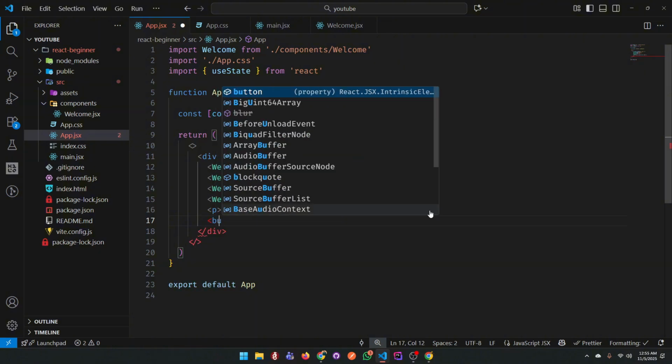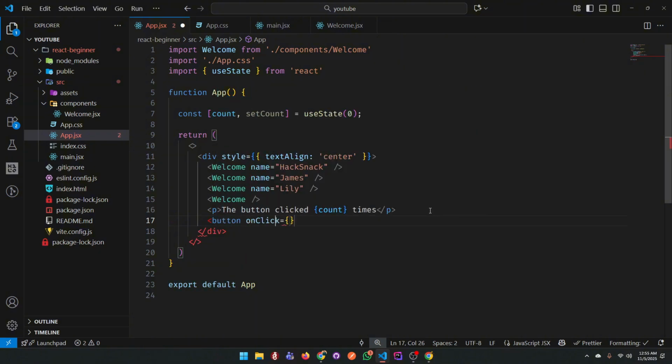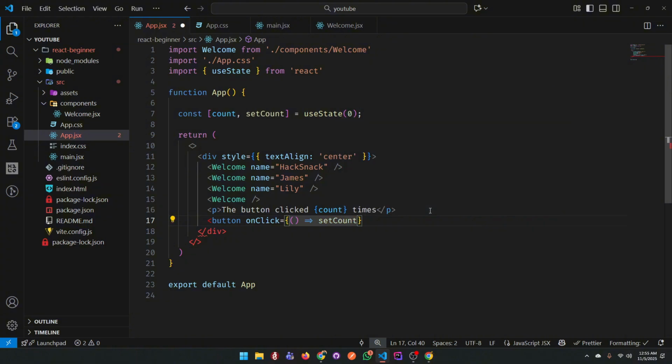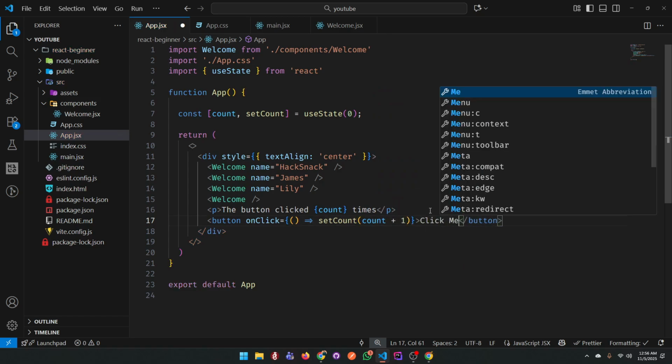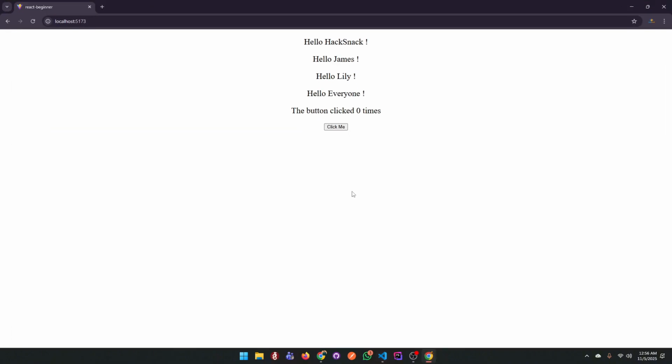So let's create the button. We have a button, and on click we will set count to the count plus 1 every time we click the button. So let's say "Click me" as the button name. When we see the output, it shows "Click me, the button clicked 0 times." Whenever we click, it increases.